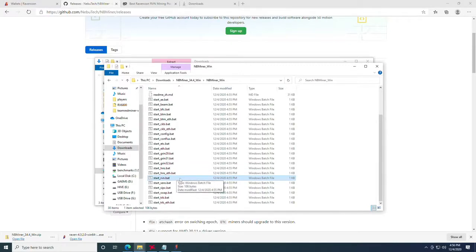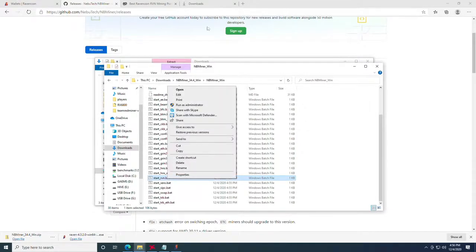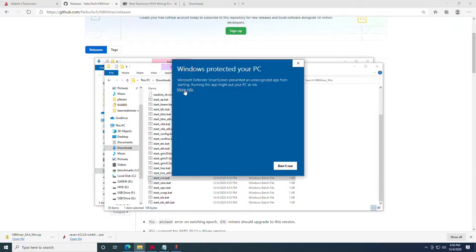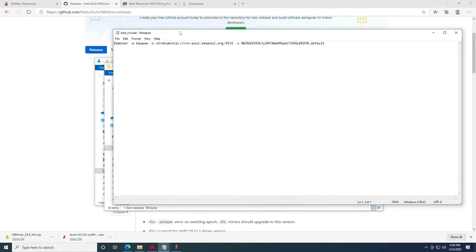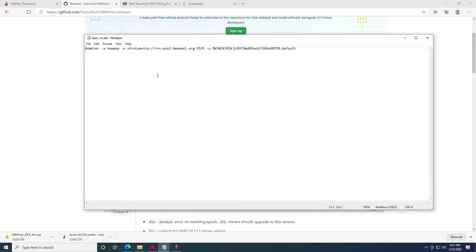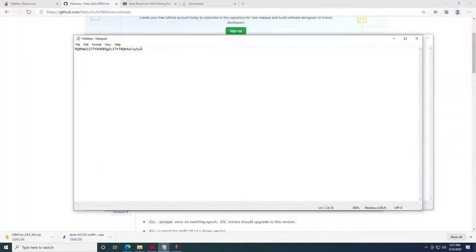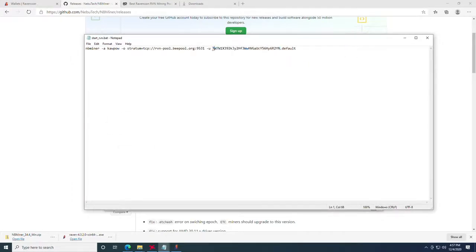This is where we're going to input the rest of the information that we need to start mining. We're going to go ahead and right click and say Edit. It will tell us that it's protecting our PC again. We'll click More Info and Run Anyway, and it will open a Notepad. Now, this is where we are going to enter that wallet address that we obtained earlier. So we're going to open the Notepad that we copied the wallet address to. We're going to do a Control-C, or you can do a right-click and copy. We're going to highlight the address that is in here by default. We're going to right-click and say Paste.